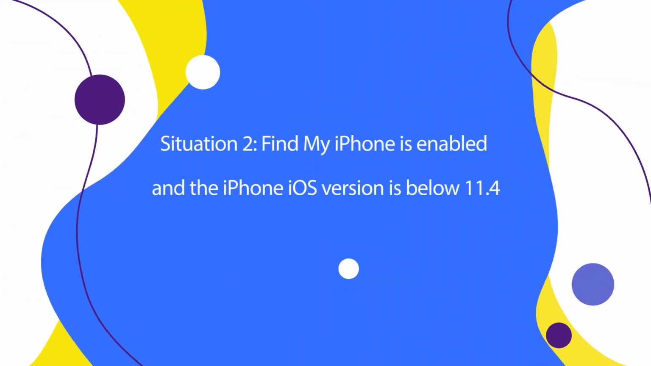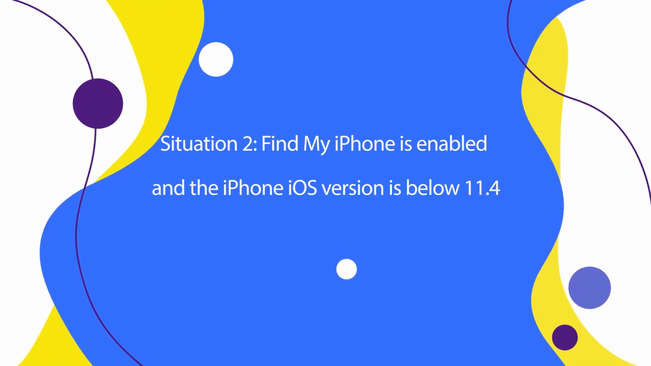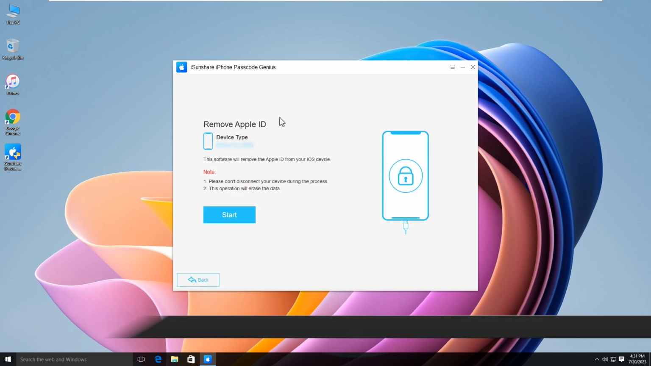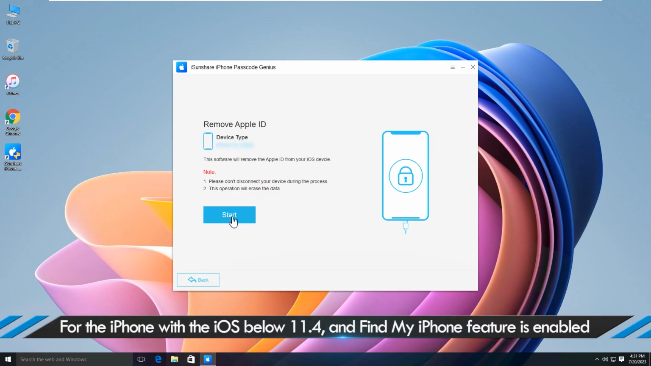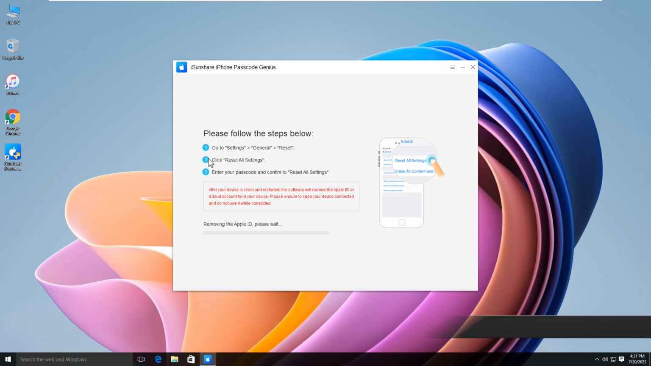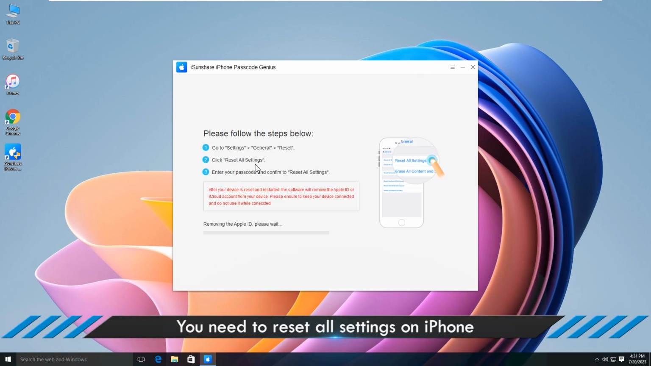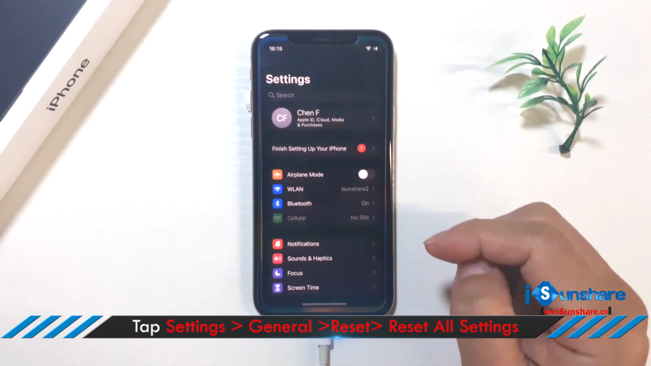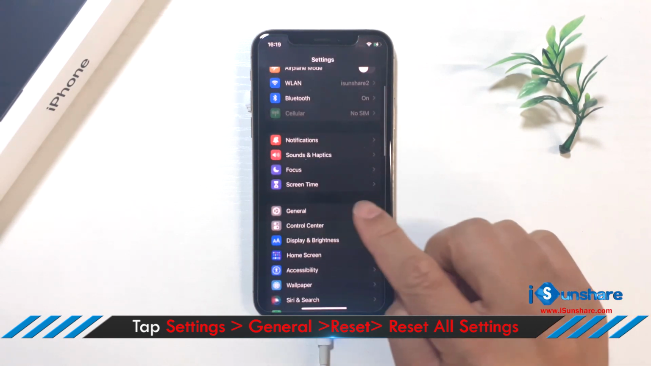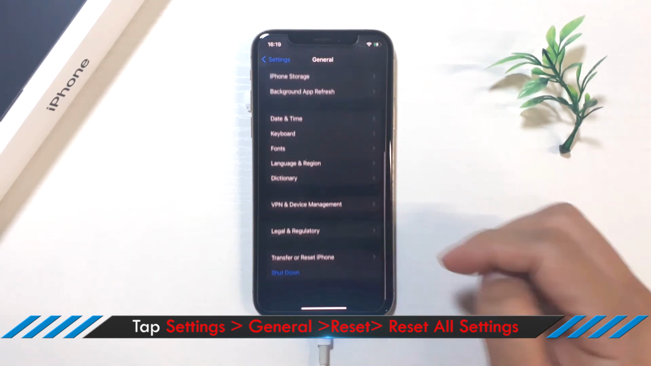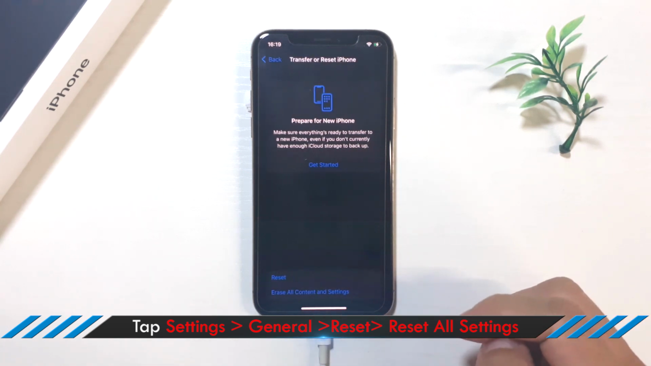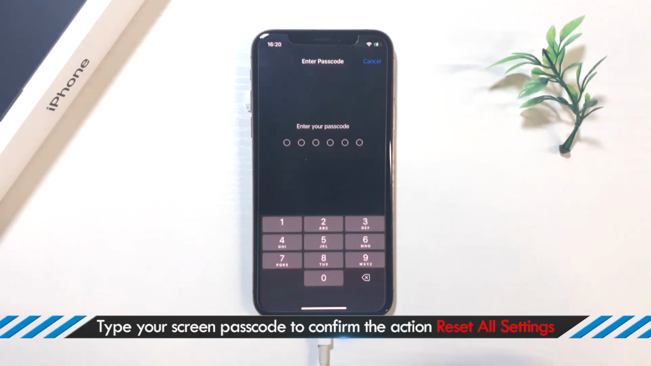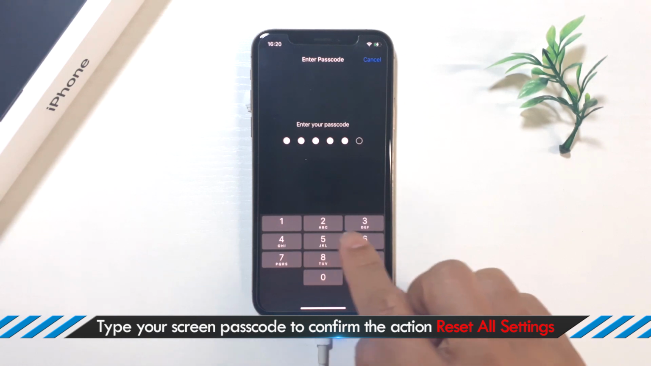Situation 2. Find My iPhone is enabled and the iPhone iOS version is below iOS 11.4. For an iPhone with iOS below 11.4 and the Find My iPhone feature enabled, you need to reset all settings on the iPhone. Tap Settings, General, Reset all settings. Then type your screen passcode to confirm the action. Reset all settings.